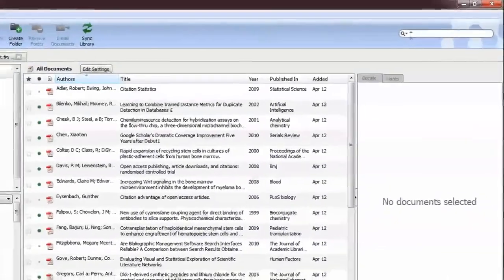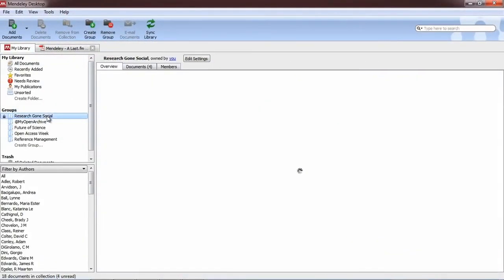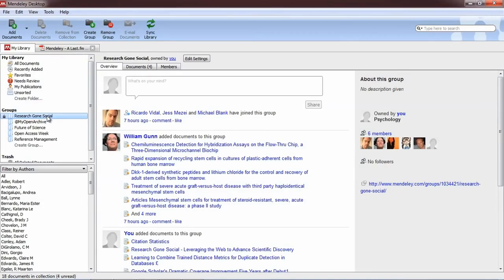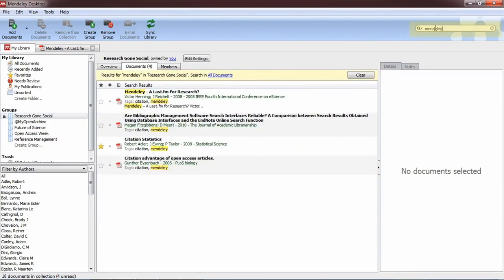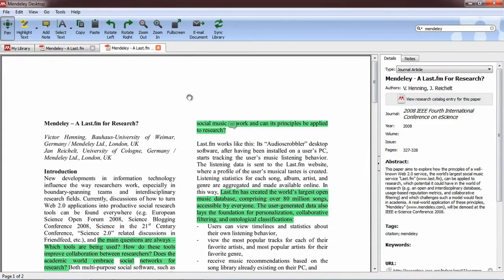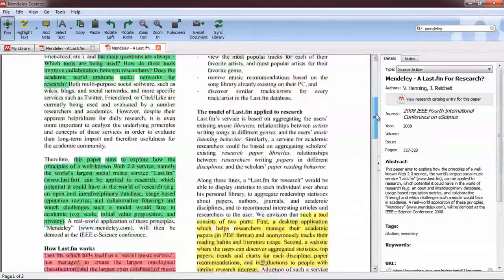You can search your groups for papers and references in the same way. Just click on the group you want to search, then on the Documents tab, and enter the search terms just like before. Note that this paper is in both my personal library and the selected group as different copies. On this copy, my collaborators have made annotations.